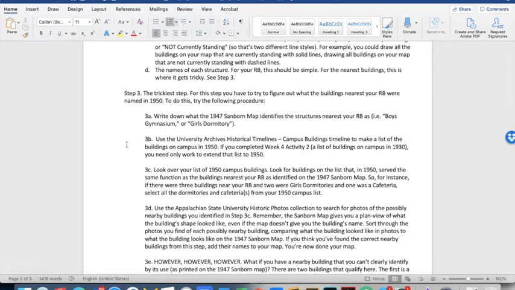If you want to simply draw a hand-drawn copy of the Sanborn map that shows your building and 2 or 3 nearest buildings, that's fine. That's what the Sanborn map is there for. But make sure you note what those buildings are per that Sanborn map. And again, remembering most buildings on the Sanborn map were simply labeled with their function if they were on campus: hospital, boys' gymnasium, girls' dormitory, library.